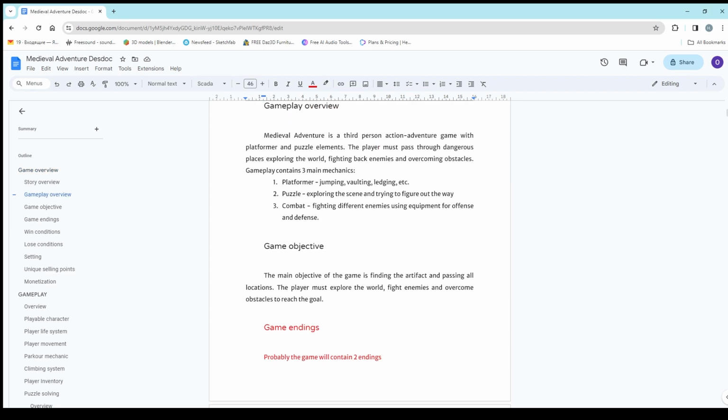Next part is a gameplay overview. This is more important currently, because this is actually our game. And here you also need to provide some information about your game. I wrote that my game is a platformer puzzle combat, and actually a third-person action-adventure game with platformer puzzle elements. This is the most important part. This game is a third-person action-adventure game. So this is the genre of the game. And also, I mentioned the most important mechanics.